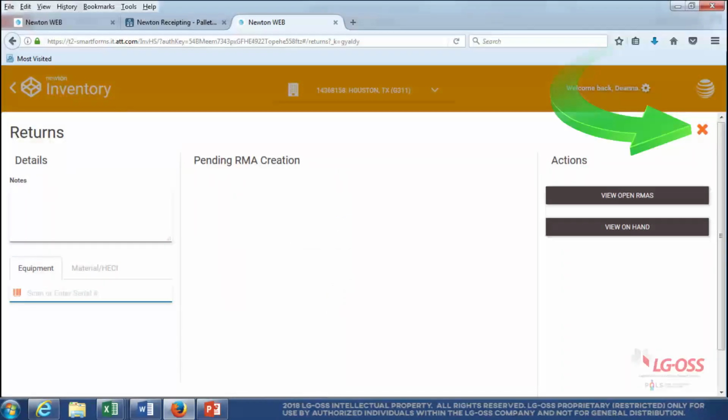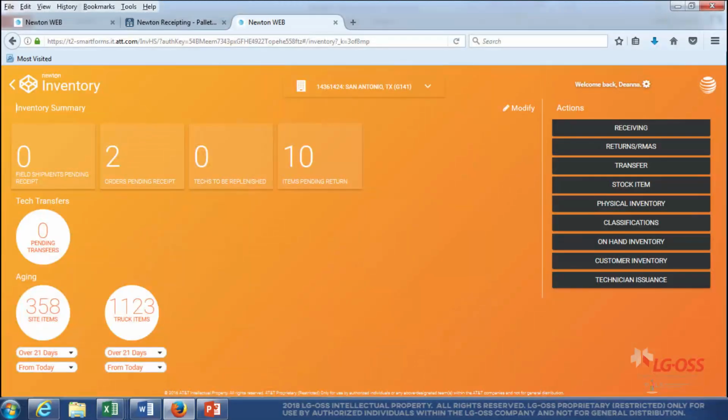Click the orange X in the top right corner. You will be taken back to your main screen dashboard and have completed your defective RMA process and bulk label printing.